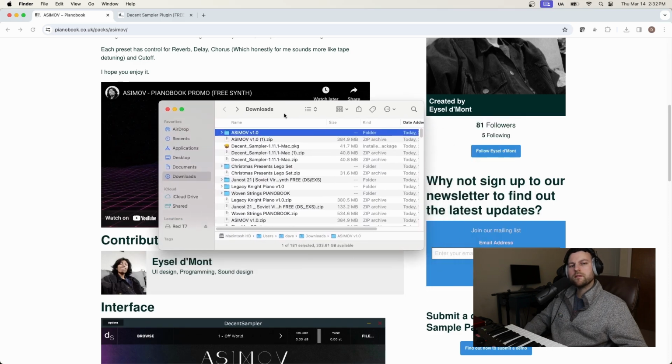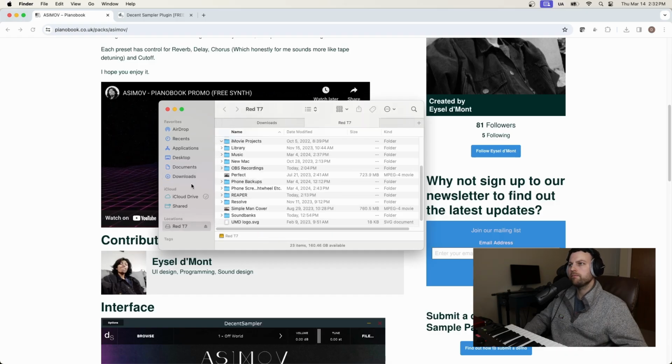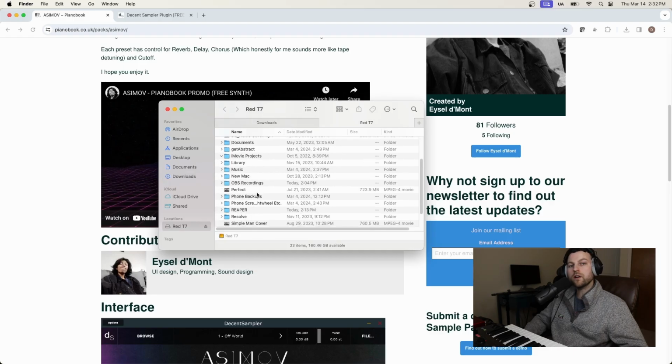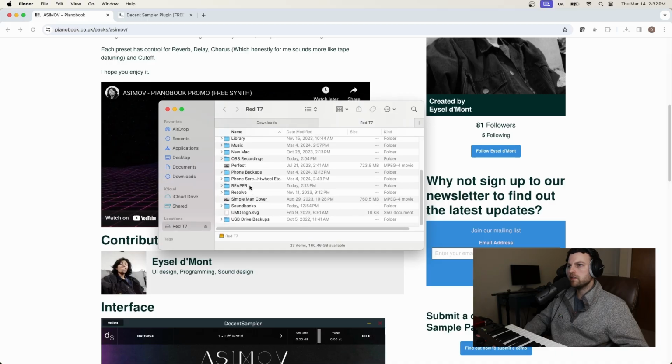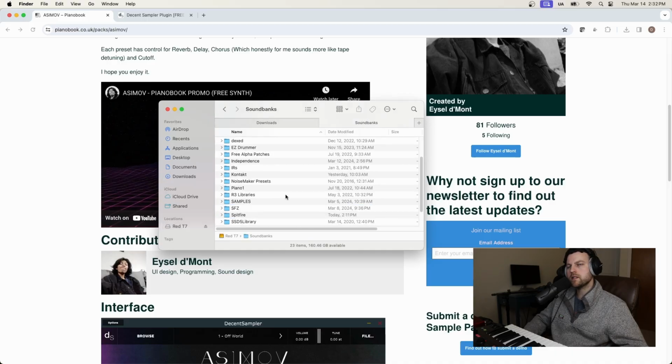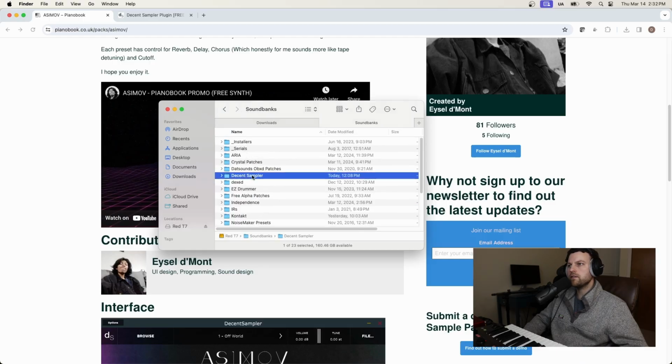Now, with the Spitfire Audio, I pointed it to a folder on my external hard drive that I wanted to install the sound banks. Well, in this case, with these Pianobook sound banks or Decent Sampler, you have to do that part manually. And it's very easy. So you just go to your external drive or wherever you want to store these sample packs. And then I have a sound banks folder that I always put all my sound banks into. And I created a folder in here specifically for Decent Sampler. Or you could create a Pianobook folder and just put all your Pianobook stuff in one folder.